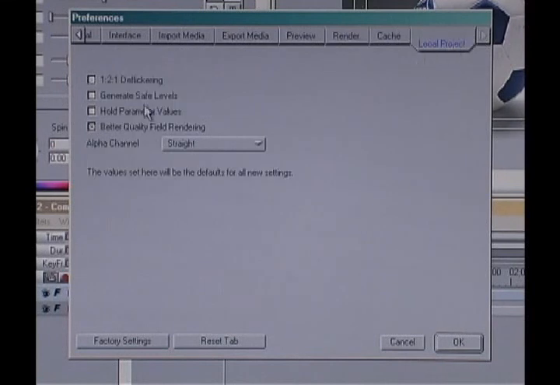Local project. One thing that's very important in here is this 1-2-1 deflickering. If you have a rolling title that rolls from, say, bottom to top, sometimes you can get a flicker in those, and this will help deflicker that flicker. It adds a little vertical blur, so you can check that there. And that's basically the preferences settings.